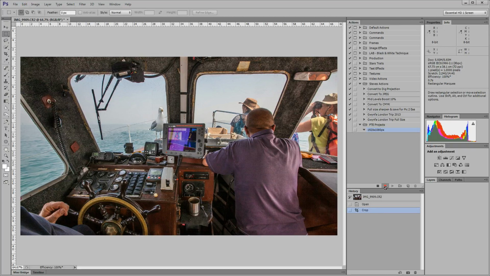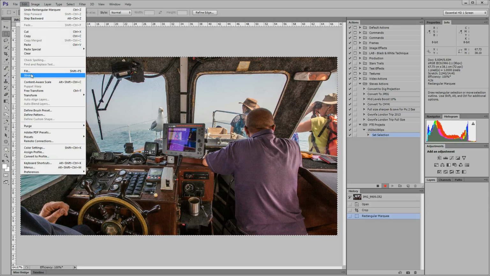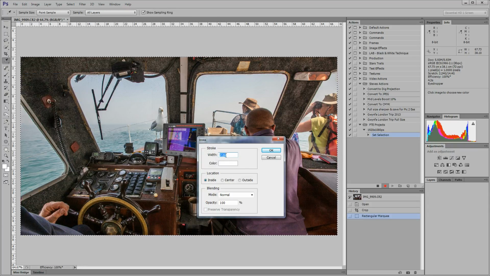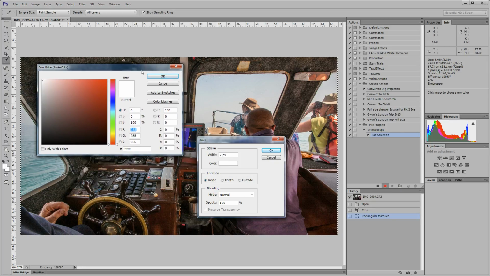Now the little record button has been highlighted, so whatever I do from now on will be recorded in this action. The first thing is I'm going to use the rectangular marquee tool outside the image, and drag to the other side of the image. It's fully encompassed, and I'm going to apply a stroke. So if you go to Edit, Stroke, it's a 2 pixel width, and it's going to be white. If you press on the little white button there, whatever color you wish can go in there. Well, I'm going to leave it at white.